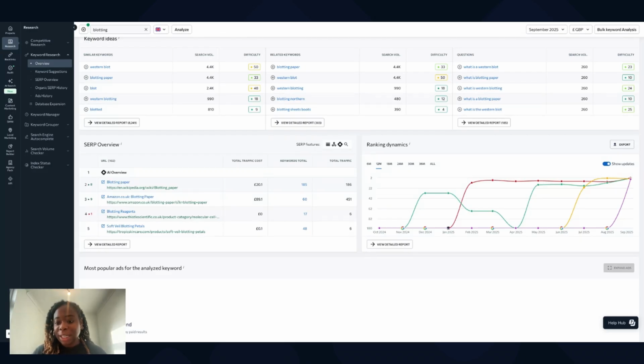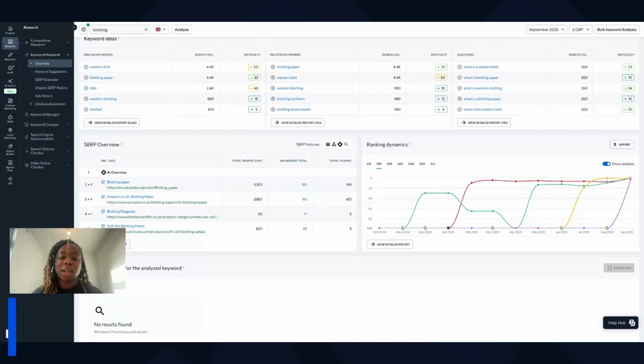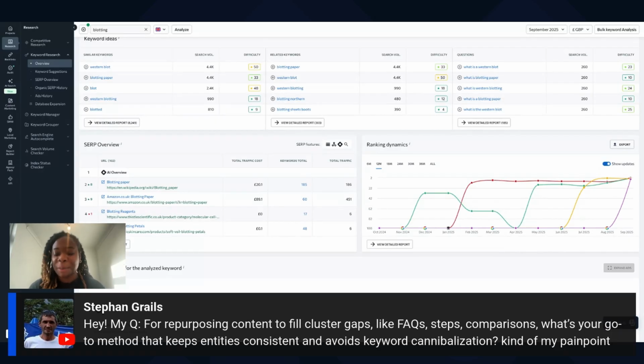The next question is from Steven. Steven says, for repurposing content to fill cluster gaps like FAQ steps, comparisons, what's your go-to method that keeps entities consistent and avoids keyword cannibalization? Kind of my pain point. I totally empathize with you on that, Steven.